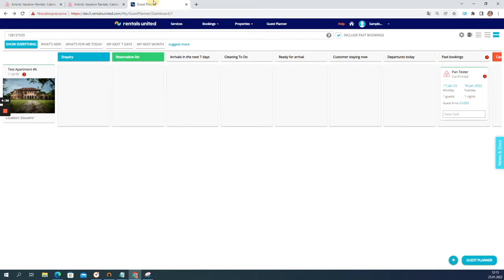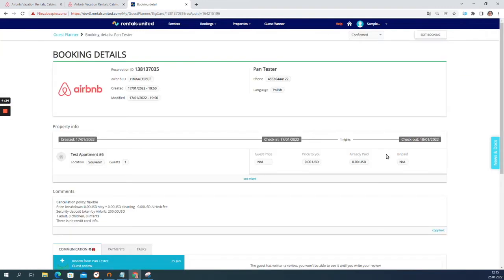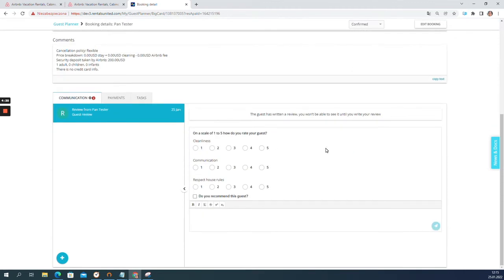When I'm the host, I can navigate to the guest planner section and open the booking. I can do that also from the email notification informing me that I can submit the review. In the guest planner section, I need to scroll down to the communication section at the bottom of the page. As you can see, there is a message informing me that the guest has written a review, but I won't be able to see it until I write my own review.